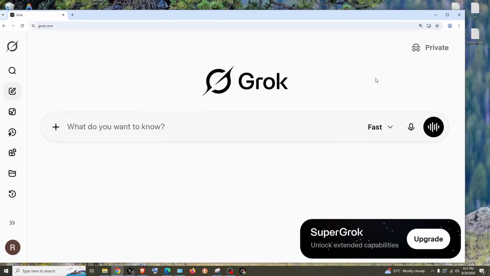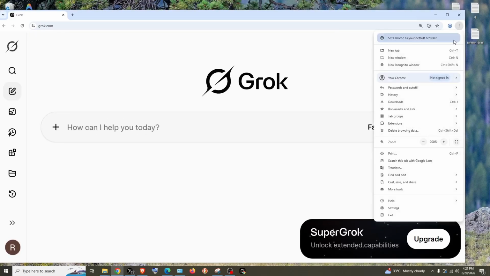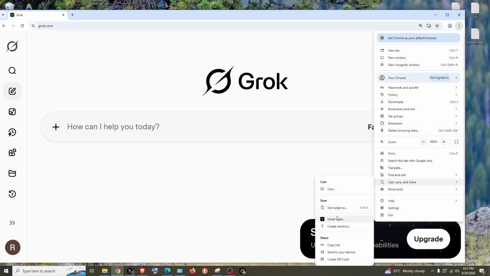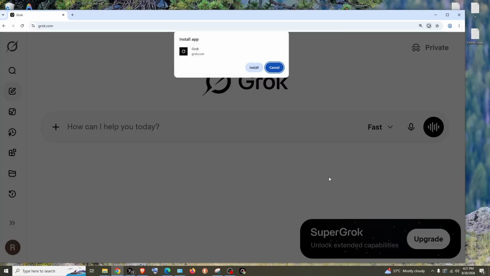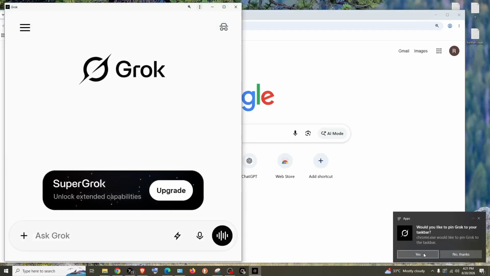Another way can be, here you have this install Grok option. You can also use it, or else you just need to go to the same options. We'll have install Grok here. Select it and just click on install, and if you want to pin it to taskbar you can do this also.